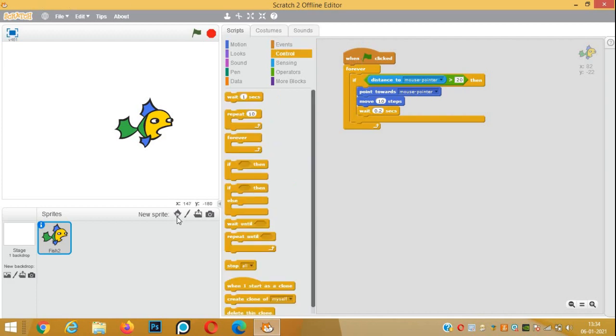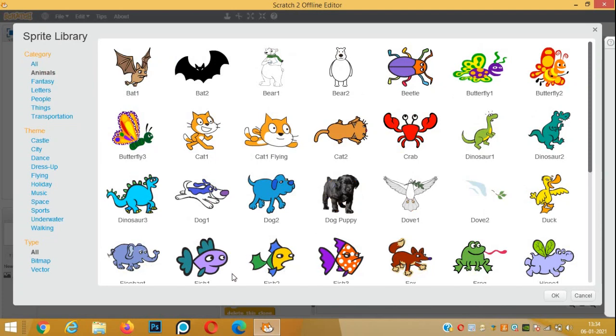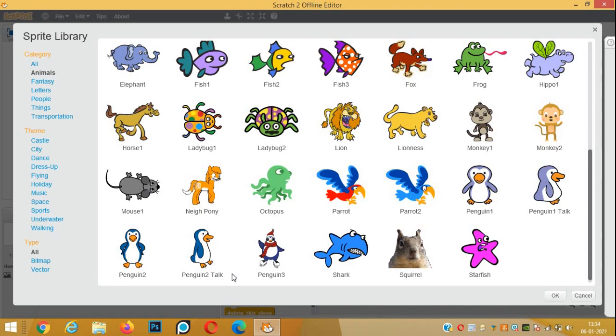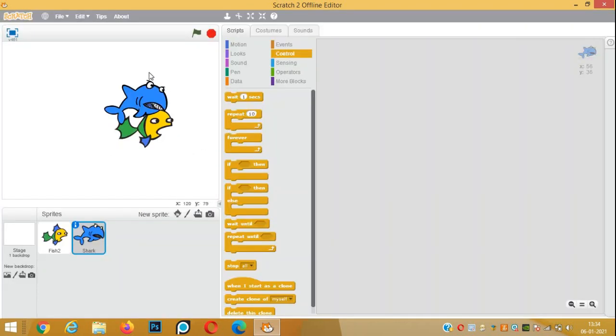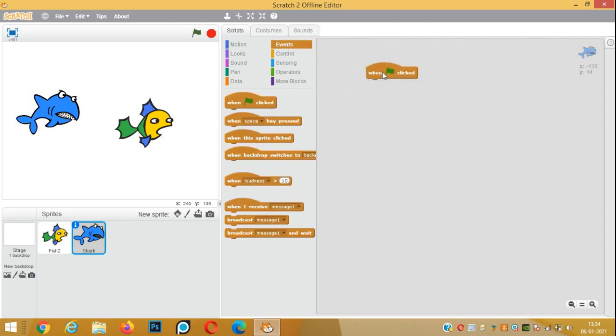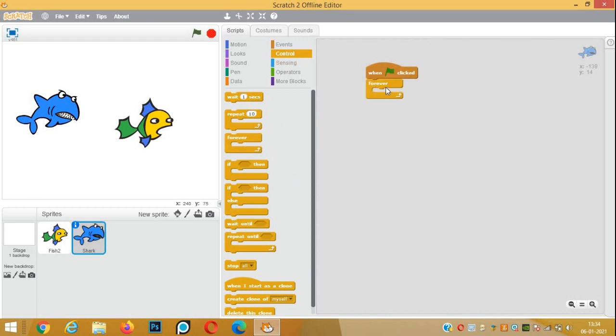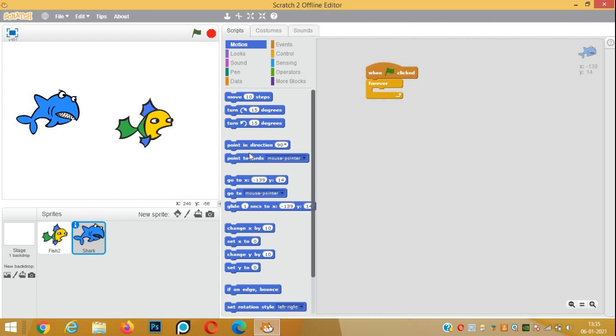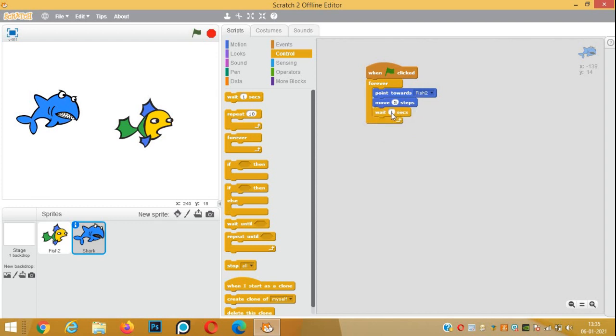fish. Now we'll take one more sprite, that is shark. We'll write the script for shark. When green flag clicked, forever from the control block. As the fish was pointing towards the mouse pointer, the shark will point towards the fish. So go to the motion block. Point towards, and here we'll change it to fish 2. Move 5 steps. And to control its movement, wait 0.5 seconds.